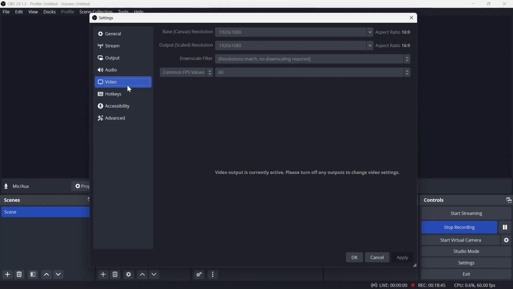So just go to the settings, click on the video, and in the base canvas resolution you will have to just click on this drop down menu, and there you can select any of the video resolution that you want for your PC. So for example, I use 1920 by 1080, that is 16:9 aspect ratio. That fits my aspect ratio for my PC. So if you want to record your videos in this aspect ratio, you can choose it.